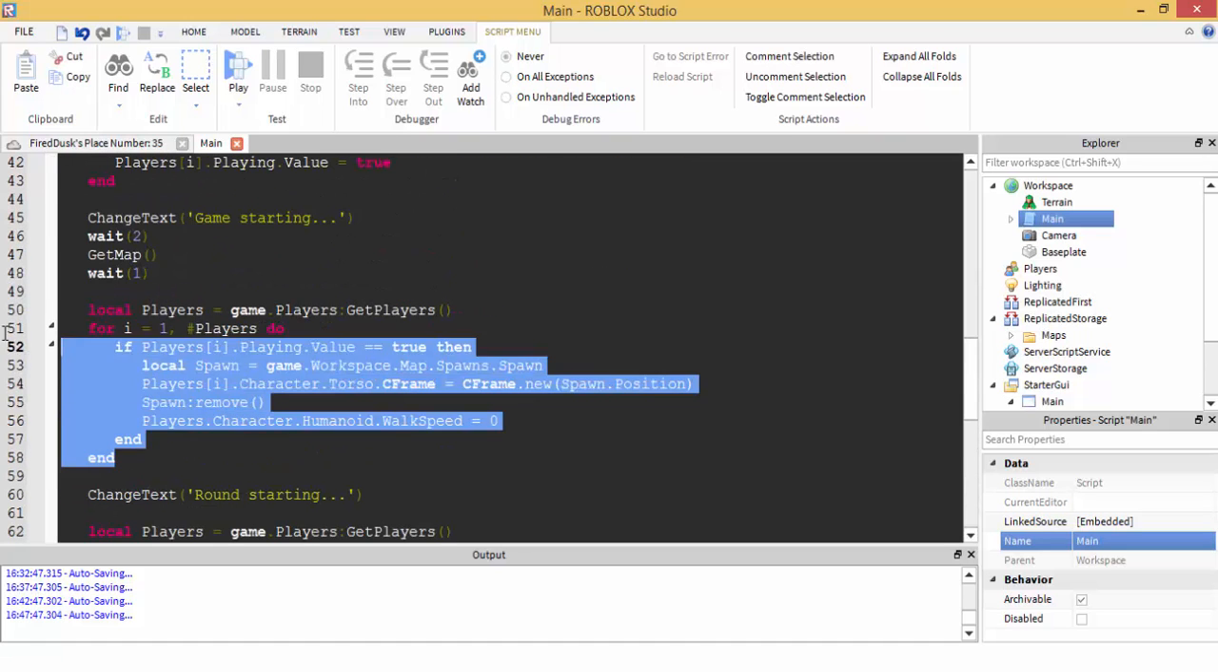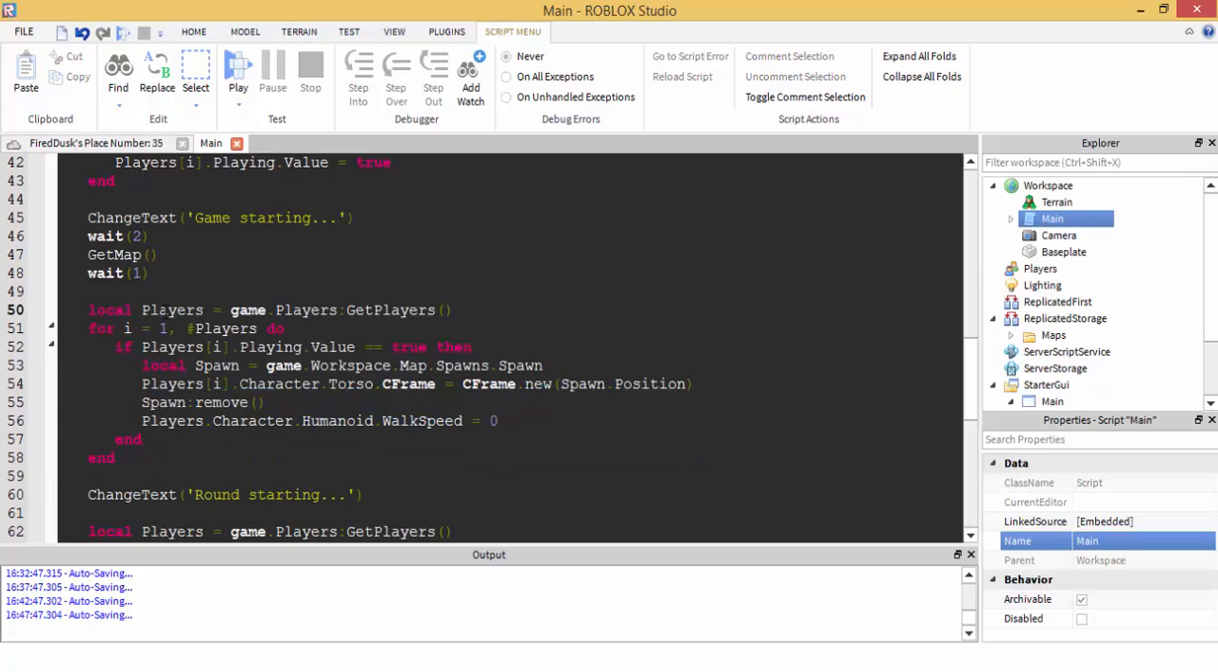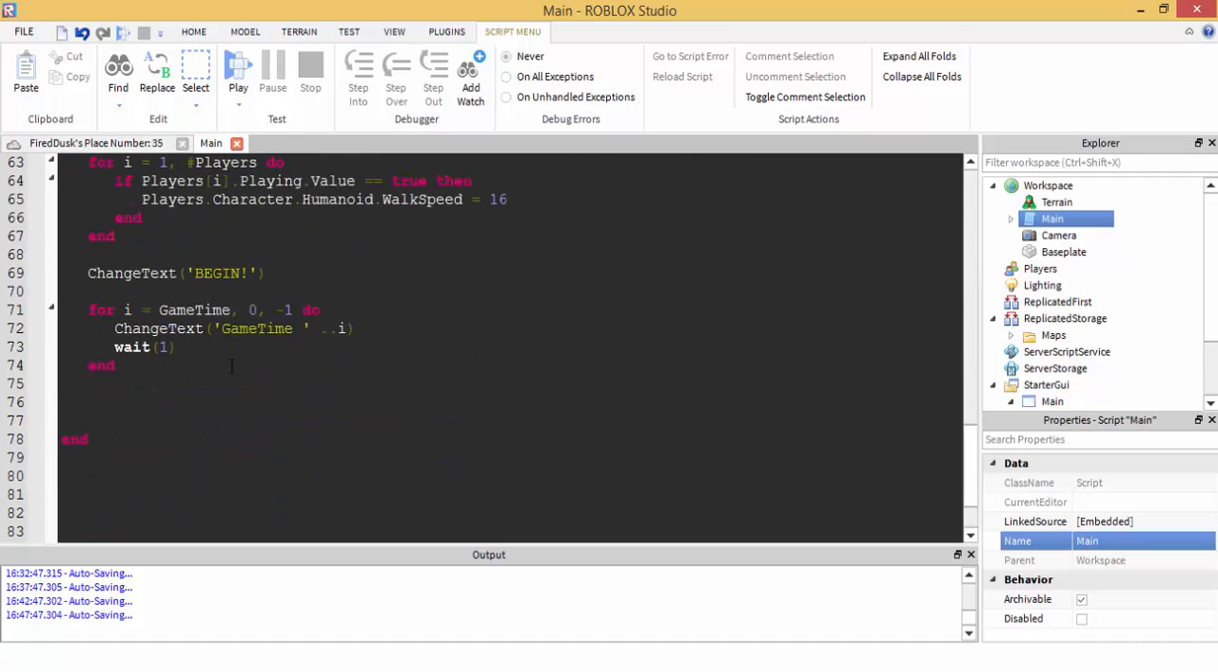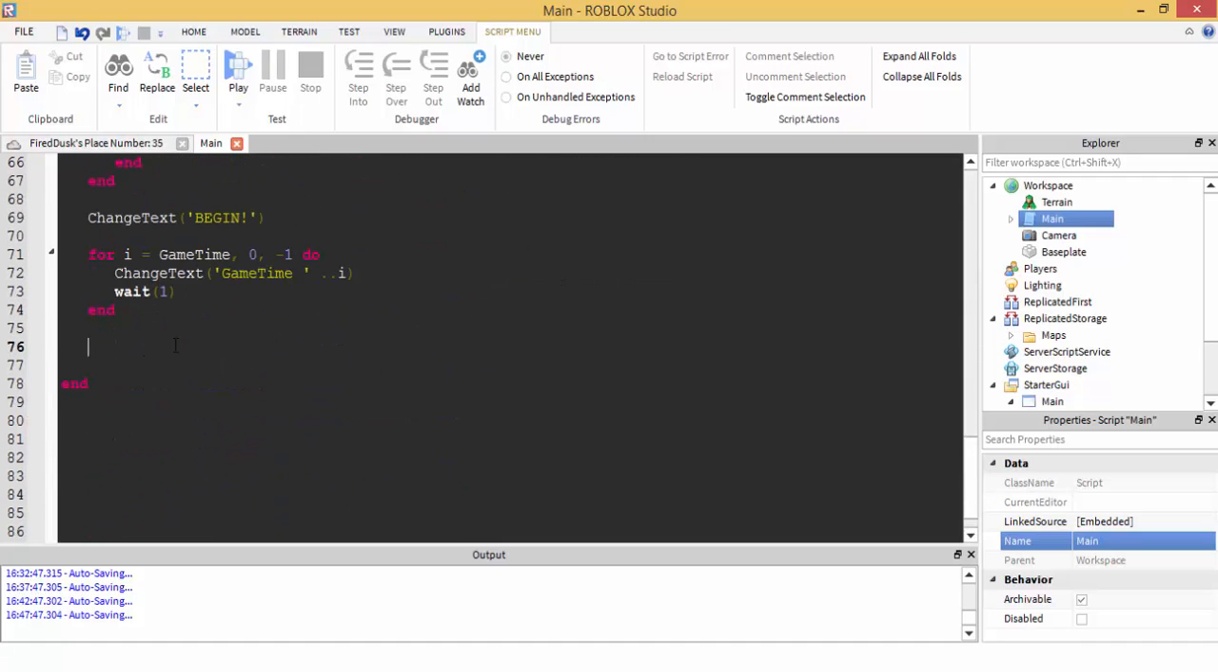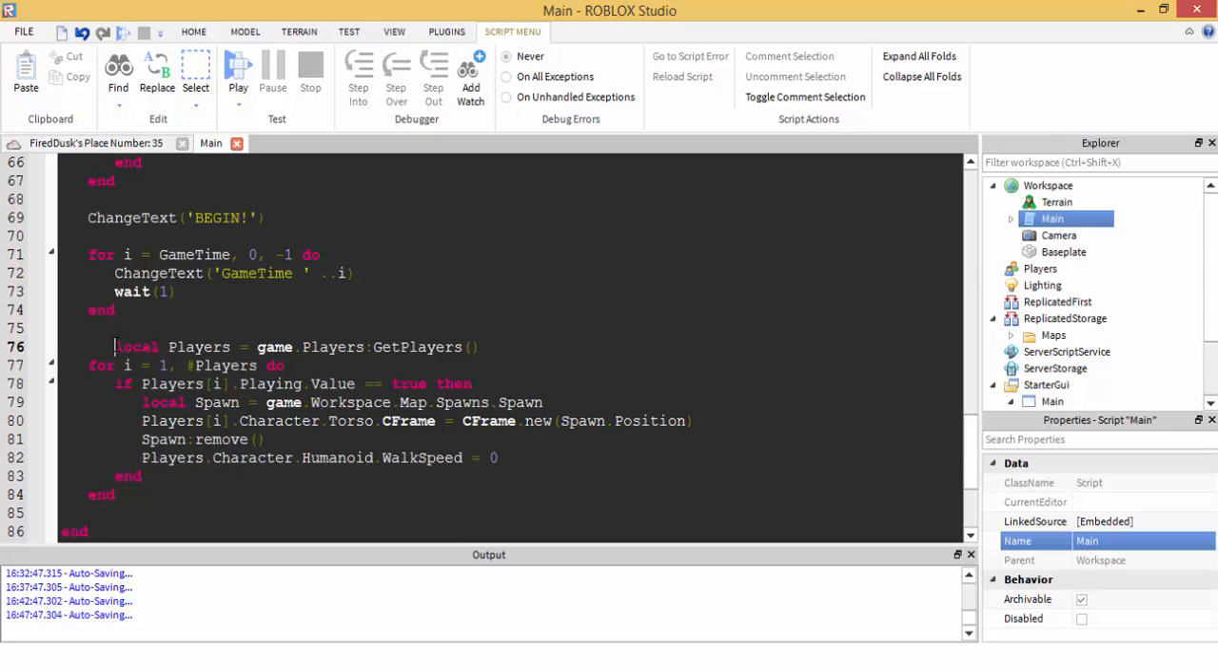Now come back and copy this, also get the players variable, and then come over here and paste that in. Let's fix this code up. Alrighty.